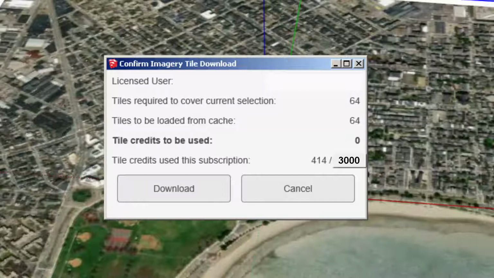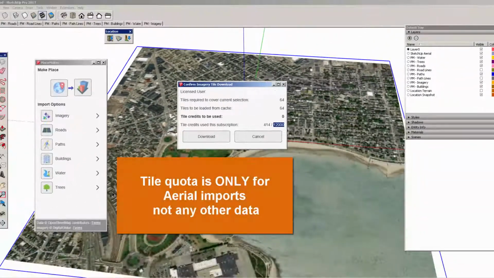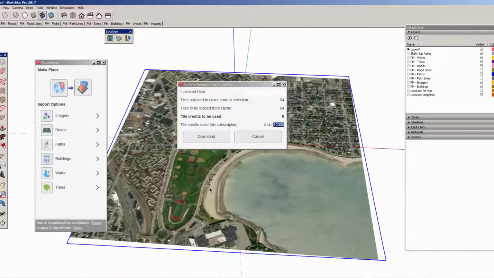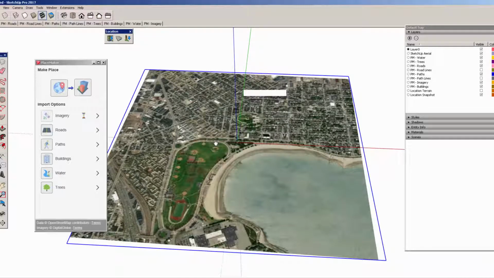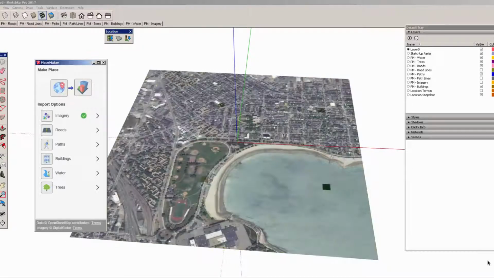It only impacts high resolution aerials. It doesn't impact any of the other data the PlaceMaker brings in. Roads, paths, buildings, waters, trees. Those have no limit. They're not subject to these credits or tiles. This is just for the high resolution imagery. It's important because I'm going to select on the aerial. Now I'm going to click on download, and PlaceMaker is going to go and import this information over this aerial.